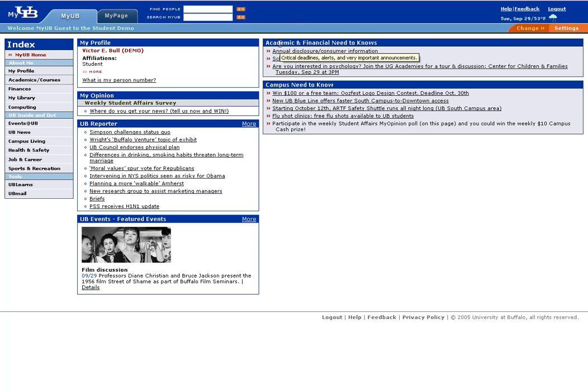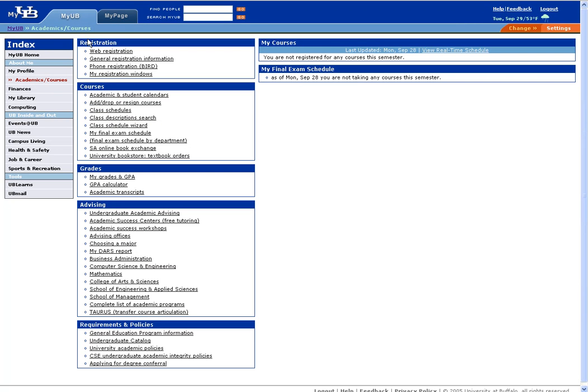Okay. Now, let's go to the Academic and Courses tab or link. And in this middle column is just about everything that you're going to be using to plan and manage your academic plan.